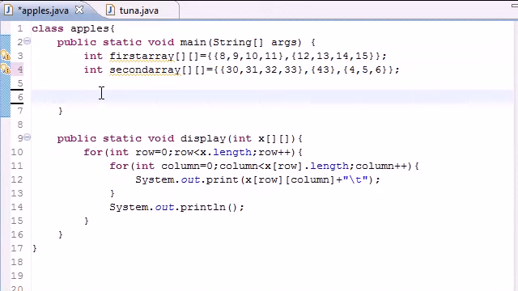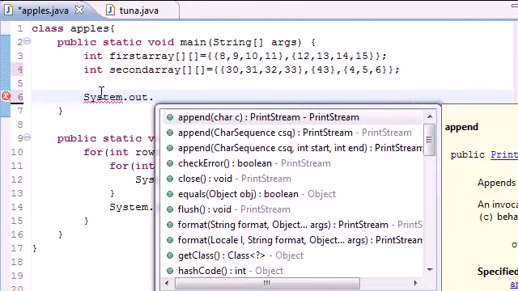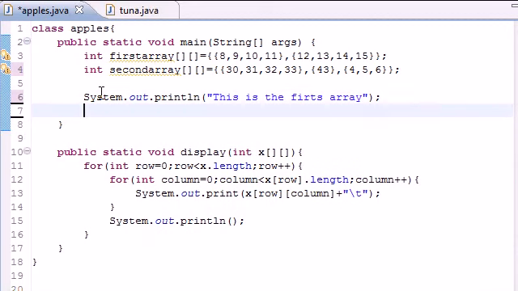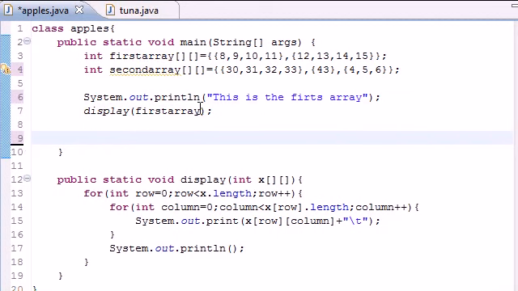So now I have arrays and a method to print out those arrays. Now let's actually call that method. All we would do is make a print statement so we see what's going on. Print line, and just put something like, this is the first array. And to call this, you would simply put display, since this is the name of our method, and you want to pass it an array. So let's go ahead and put first array. And again, you don't need to put any number of elements, since it already knows.